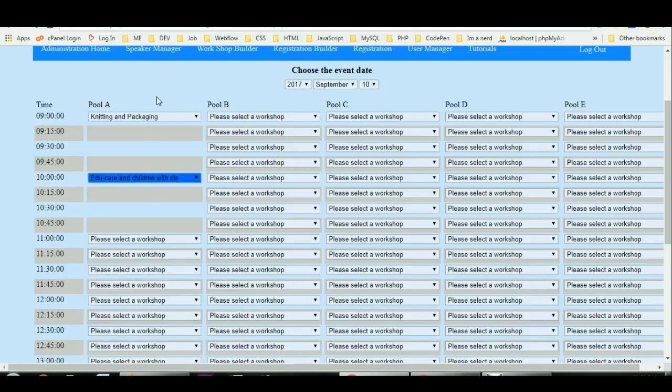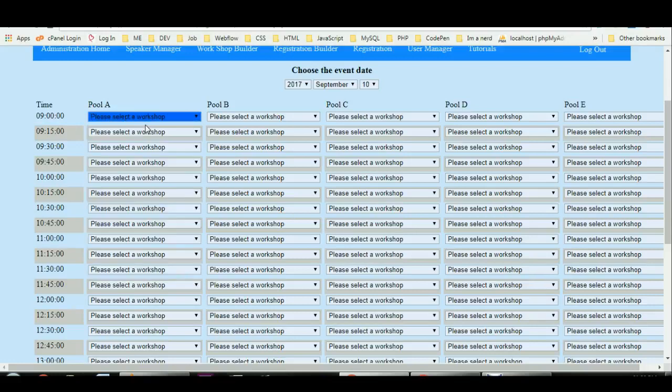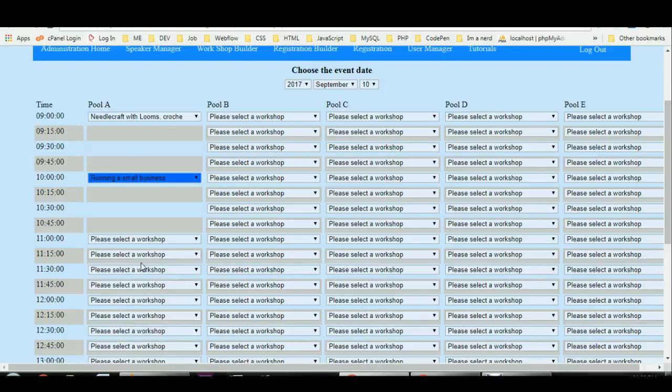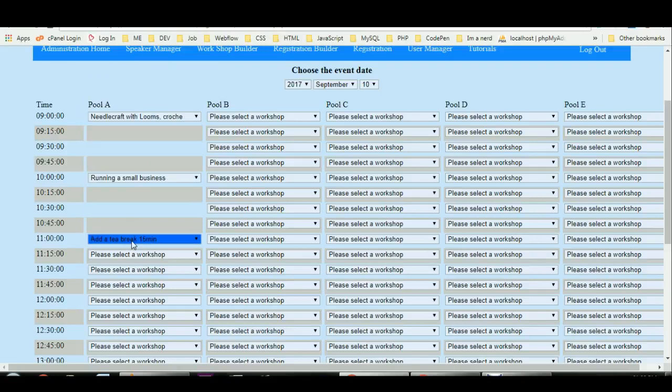And then here you go, you can choose. As you go, it will automatically adjust. If you realize you didn't plan that the way you wanted and you want a longer workshop, it will automatically adjust it for you. So there you go. So we will just quickly make some so that you can see. Add a tea break for 15 minutes, and then you carry on.